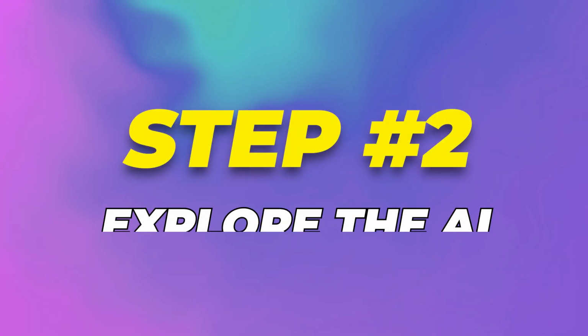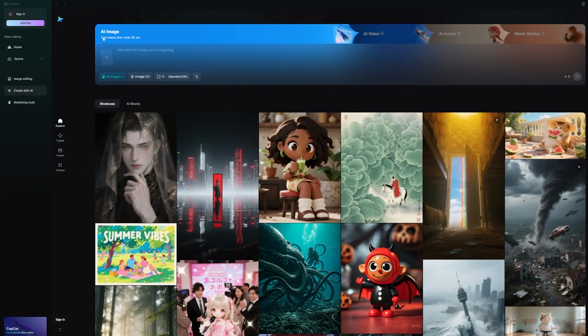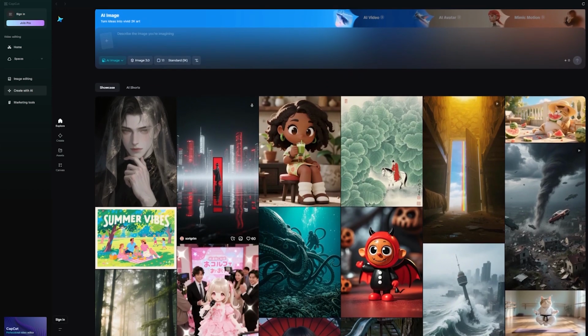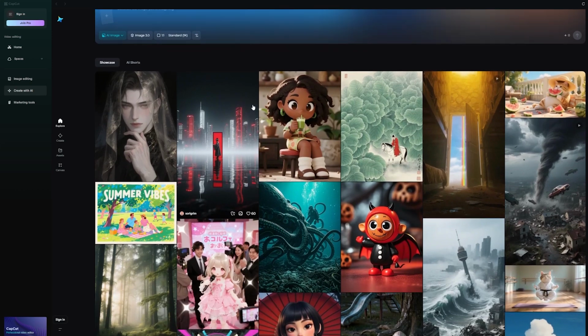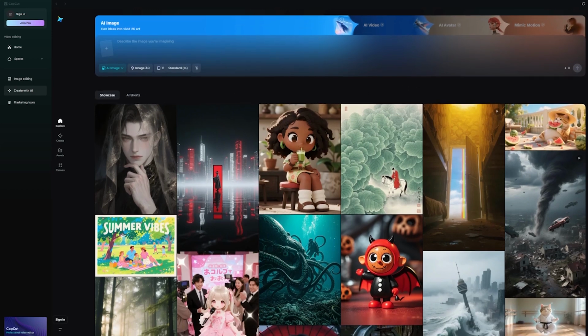Step 2. Explore the AI Media panel. Once your project is open, click on the Media tab. You'll see a section called AI Media. This is where the good stuff lives. Inside that panel, you'll find AI image generation, AI video, and something called dialogue scene. Each of these opens up a different set of AI tools that you can start using right away.